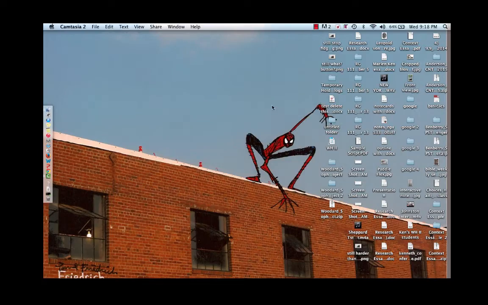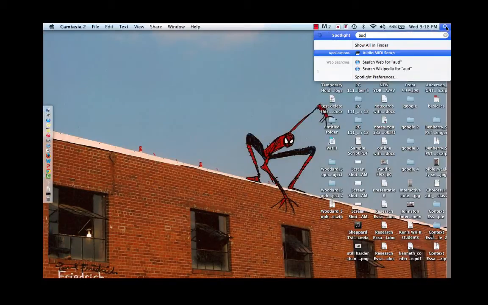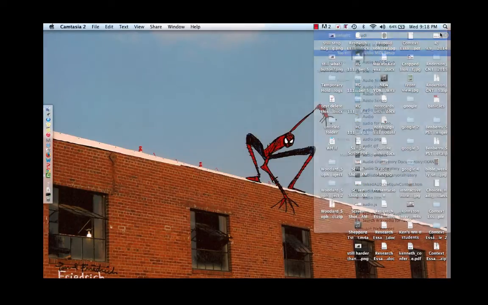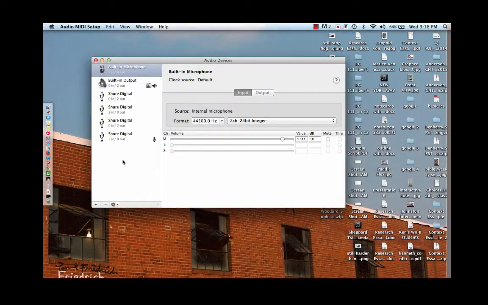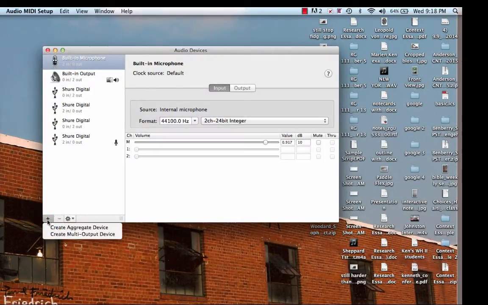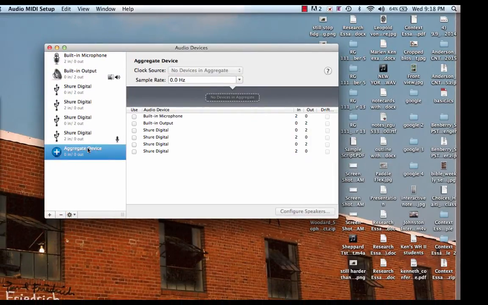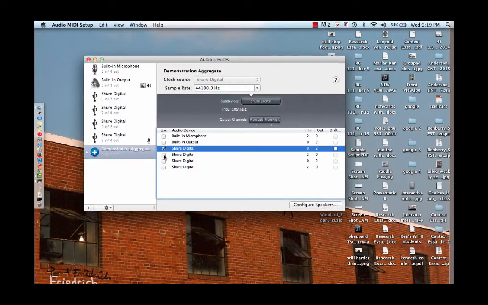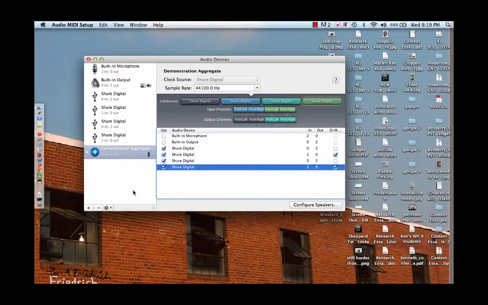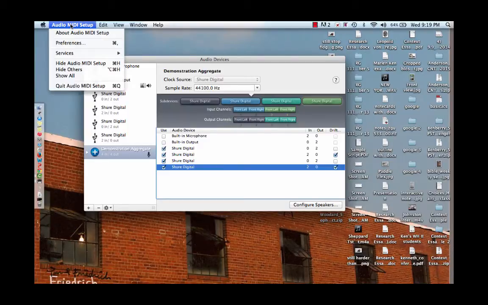Okay, so the first thing you'll do is click Spotlight, type in audio, and hit return on Audio MIDI Setup. Having done that, go to the plus sign, create a project, and then rename it. When you name the project, give it a meaningful name, including your last name. Check all four boxes next to the Shure Digital sign, and then quit Audio MIDI.